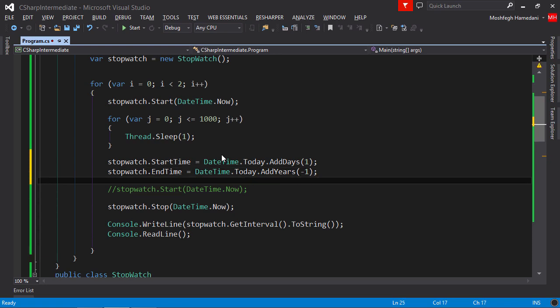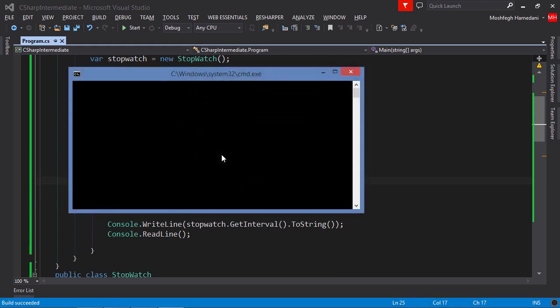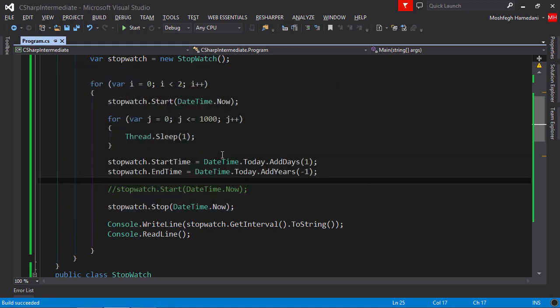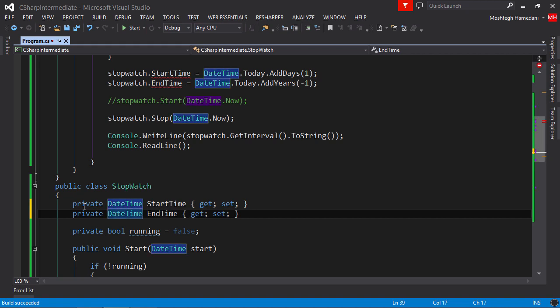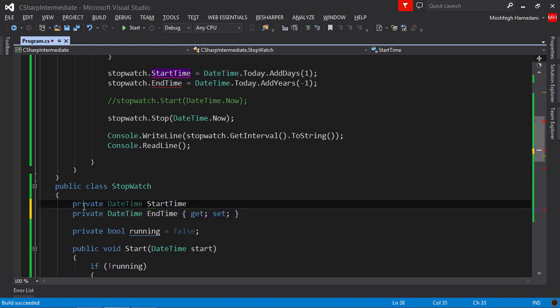Let's run the application and see what happens. So this is the duration. It doesn't make sense. So what we want to do is to declare these as private. And in fact, we don't even need a property here. A field is sufficient because we're not going to provide get or set access from the outside. So I'm going to get rid of these get and set here. Similarly here.